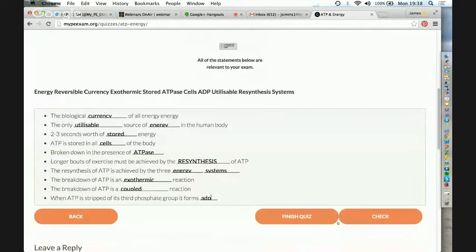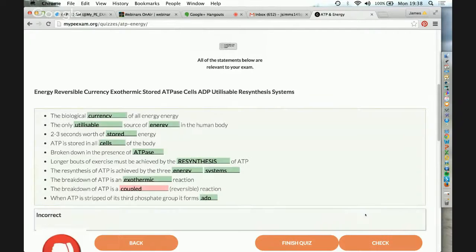Now, have I spelled everything right? I've got to check it. The student's got to be really, really sure that they've got their answer. And I actually am not sure. So I'm going to tick, oh, what have I got wrong? It's a reversible reaction. I got it wrong. See how embarrassing. I did warn you.